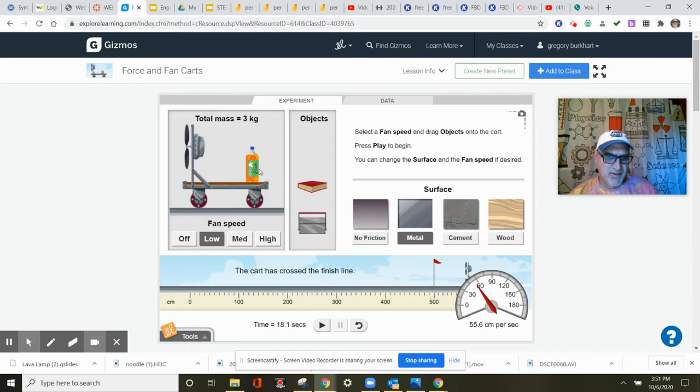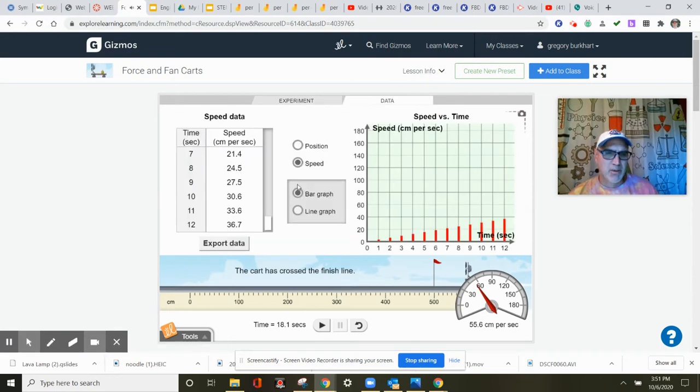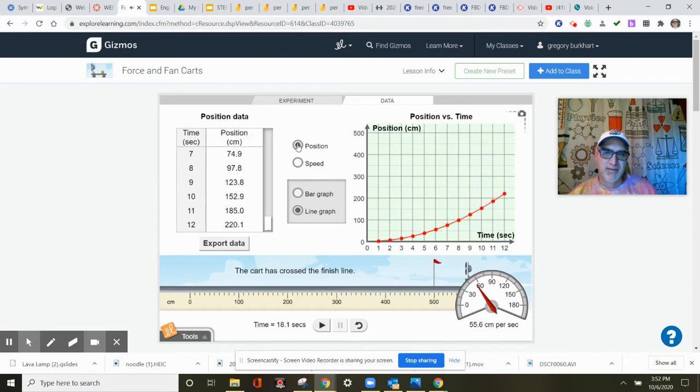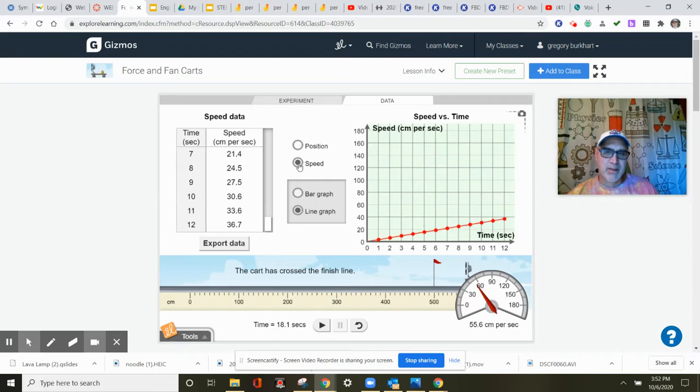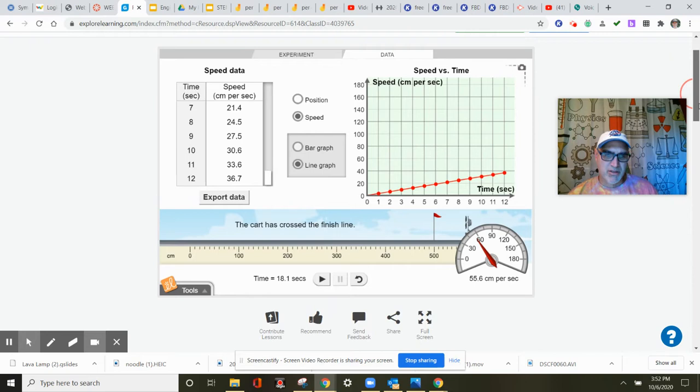And I'm not sure if it's telling us the mass data or not, but we could click over here on data and see what we got. So you can see we've got data here. It's telling us the speed and the time, right? What does the speed and the time look like? It's showing us a bar graph. We can make it a line graph. Look, it's a line graph. Oh, there's a slope of a line. We can make a position graph instead. It's curvy. So we can see what kind of graph is made by this fan pushing this cart, and we're going to investigate that and how that changes.